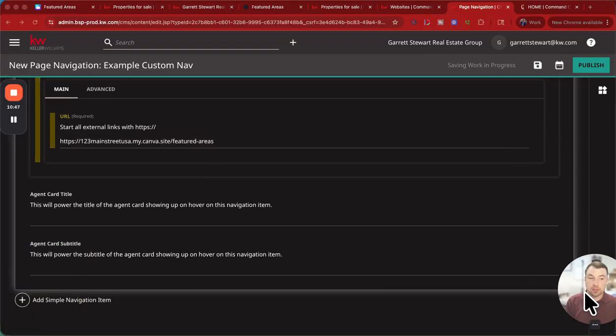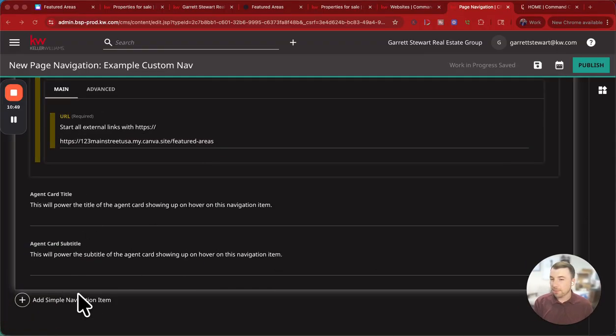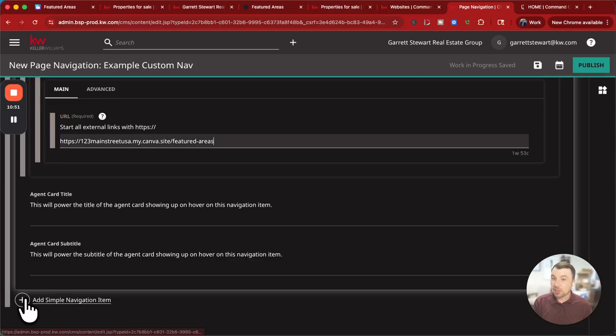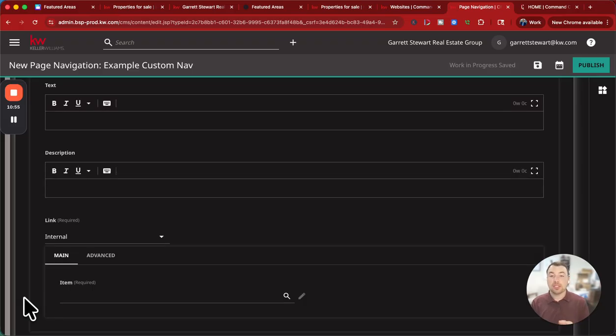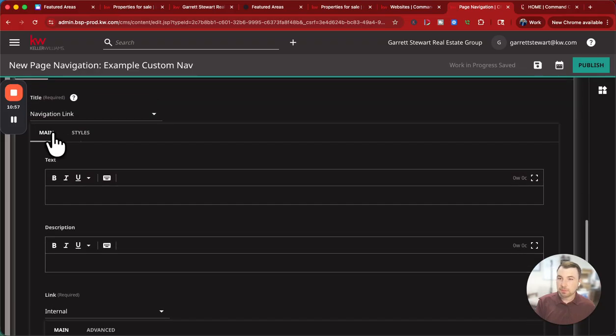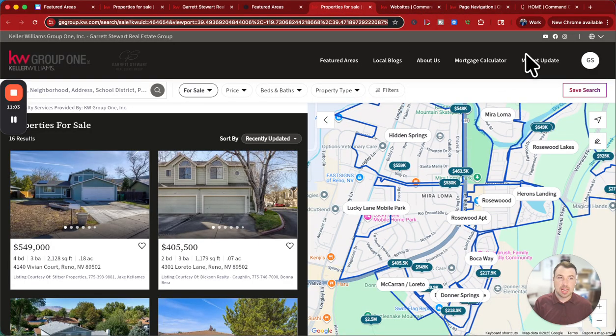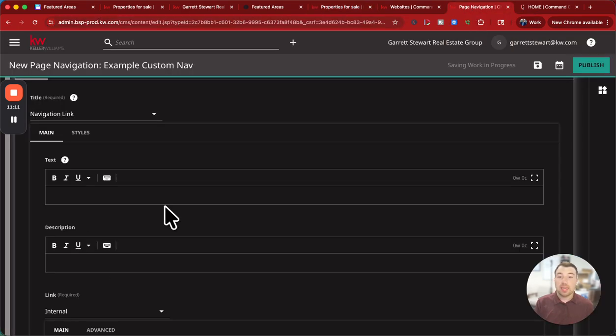But we might want to do more, right? So let's go down and add another one. If you wanted to do additional links, you could. For example, on my website I have featured areas, local blogs, about us, mortgage calculator, and the market update. So what we can do is on the navigation link here, we can customize that however we want.